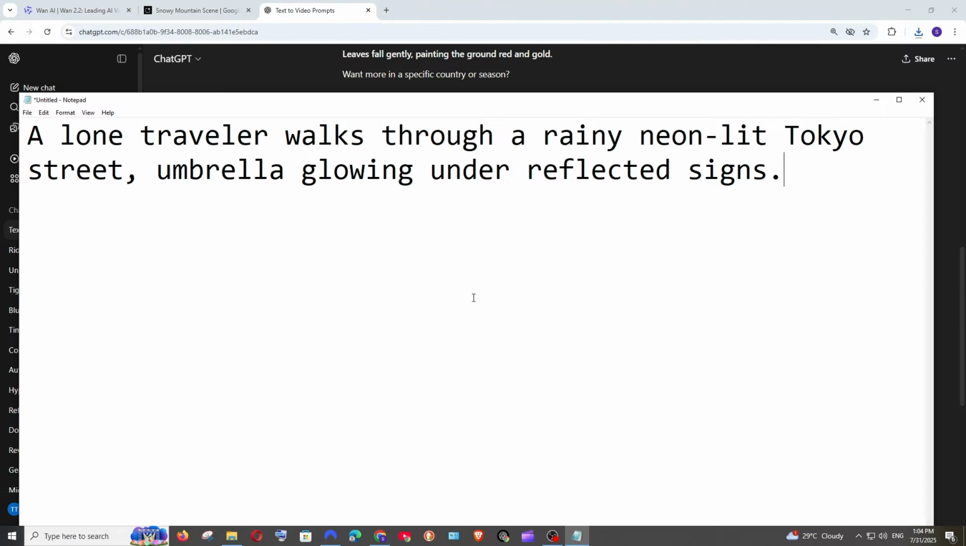This is going to be my second prompt. A lone traveler walks through a rainy neon lit Tokyo street, umbrella glowing under reflected signs. So let's see what both give us.